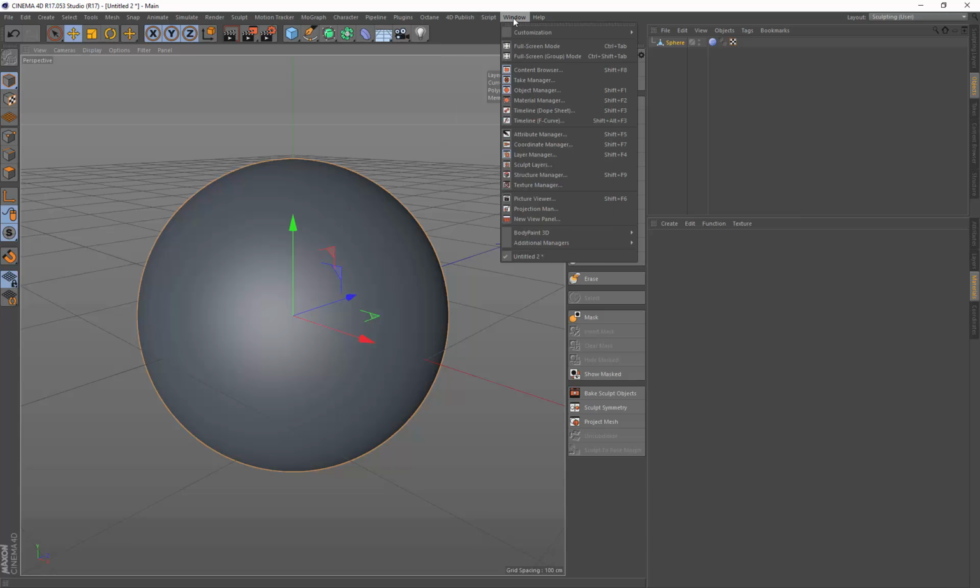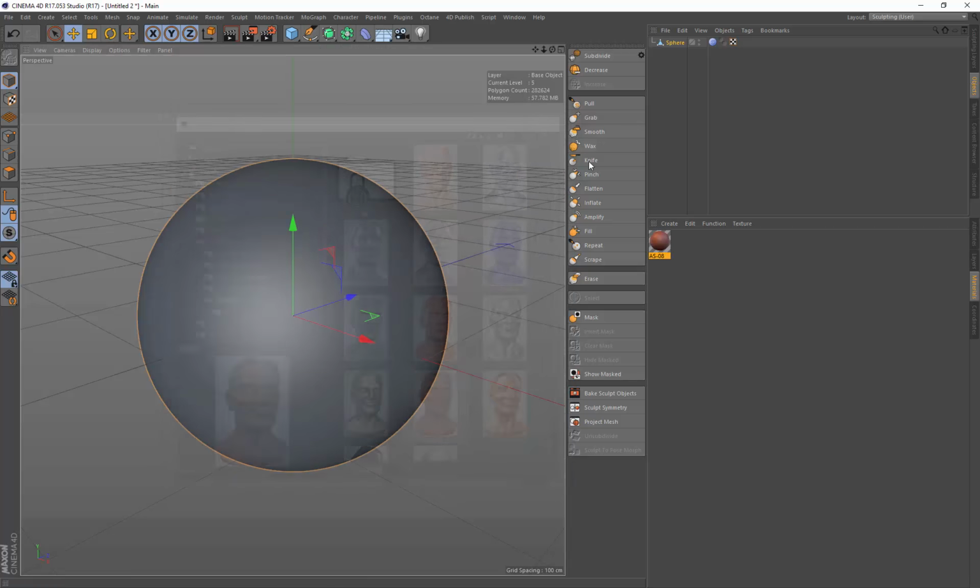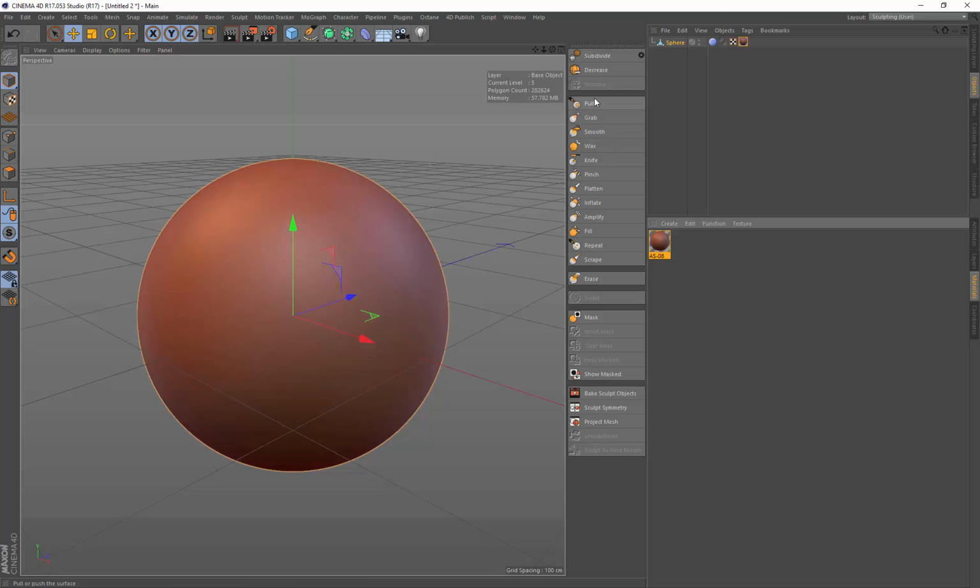And I'm going to do that from the content browser. And if you come into presets, sculpting, shaders, you see these art shaders there now. I'm just going to make one of these. I'm going to put that on my object here.